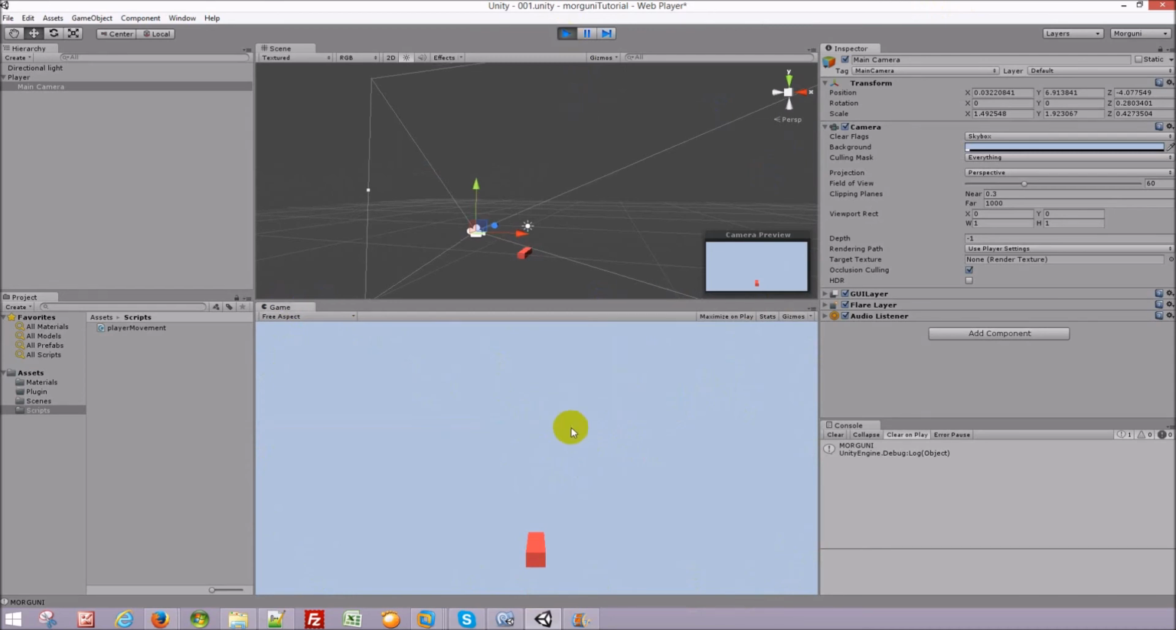And let me see what else we can do. So we have a basic movement script now. We have a camera following us. We have a square spaceship. And I would say that's it for now.